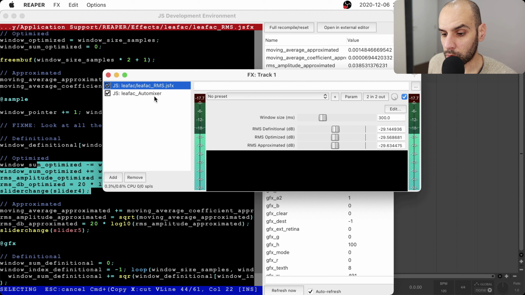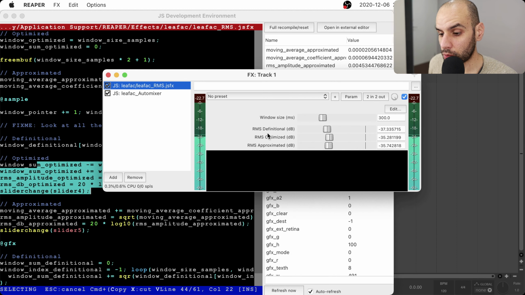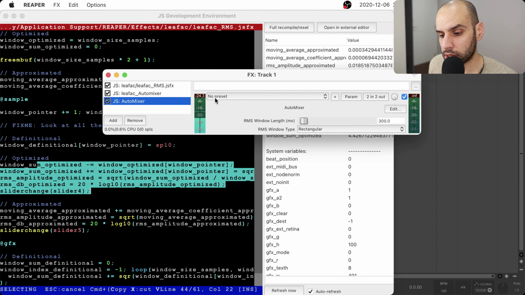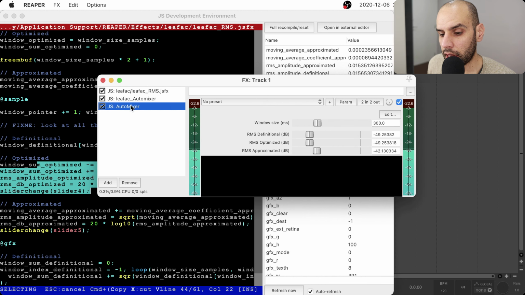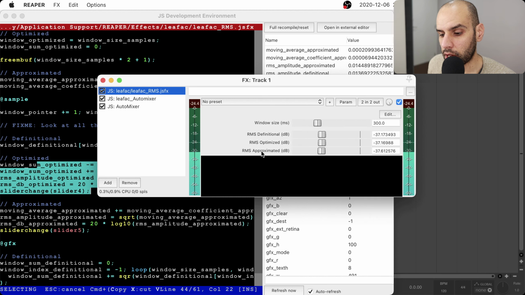And the original auto mixer, this is a modification of an existing plugin. The original one gives you 2 choices, the optimized and the approximated. They call it the efficient window. So here is the original auto mixer, and you can grab all of those in ReaPack. So you have here the 2 window types, the rectangular and the efficient. The rectangular is what we are calling the optimized, and what they call the efficient is what we are calling the approximated. So there you have it.